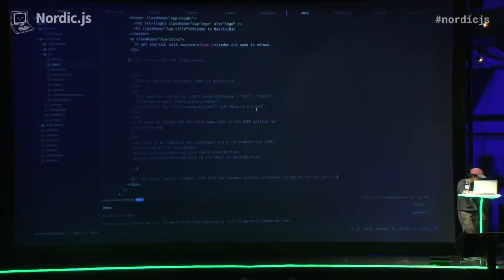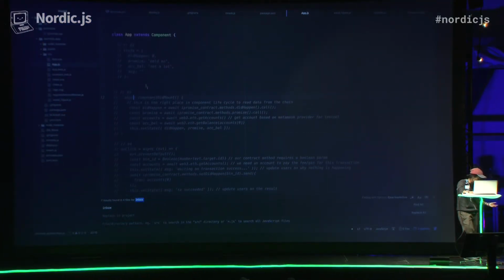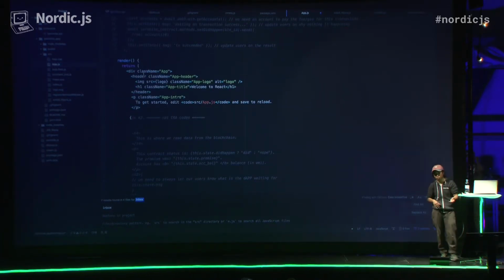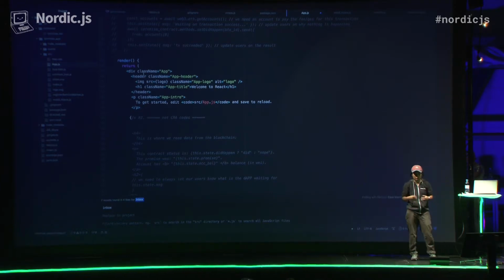Cool. So what I want to do now is first set the state variables that I'm going to need and care about. That's like, did I do the promise? What is the promise? What is the account balance? And what is the message? The message is basically a notification to the user to tell them what exactly is going on.